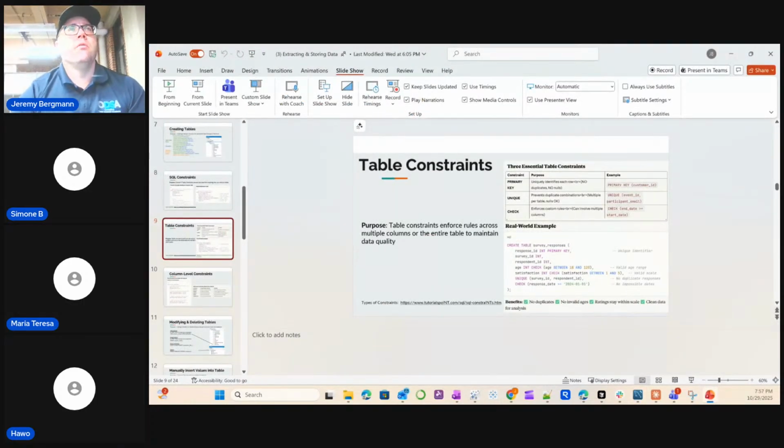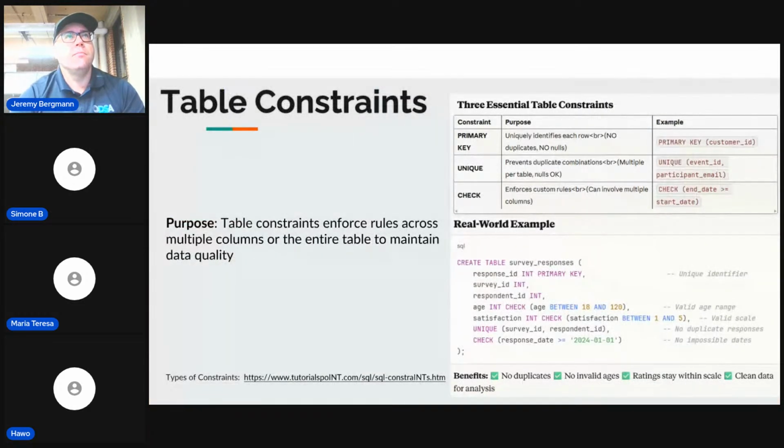Okay, let's cover the rest of it. So we covered constraints. We need to talk about modifying and deleting tables. We just did that. And then how to manage data and values within the table. Okay, we still have a little bit to cover here. We'll go from the current slide.